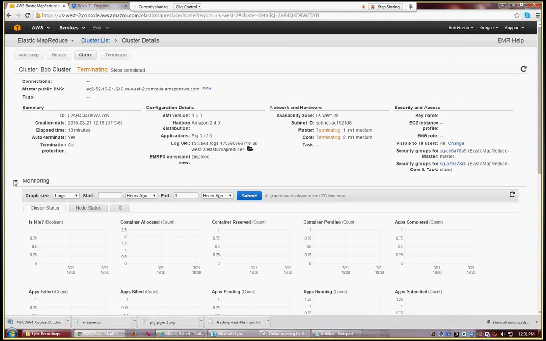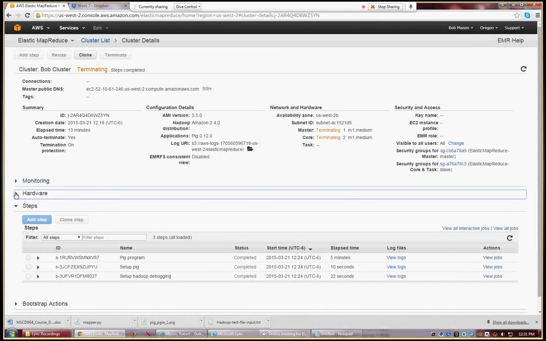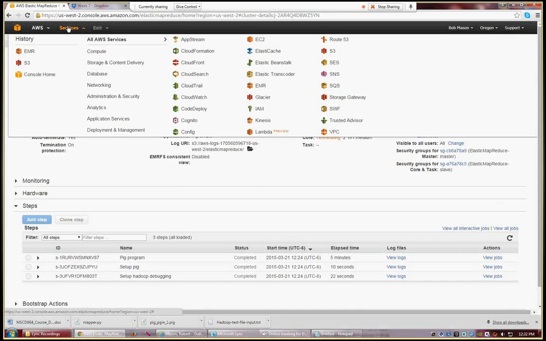I'm going to compress some of this. Oh, finally. Okay, so I guess by going out and coming back in, it refreshed. It says that my Pig job completed. So now we should go over and we'll take a look at our storage, and we can take a look at the logs. And we'll also take a look at our output. So I'm going to click on Services. I'm going to go to S3, which is our storage area.